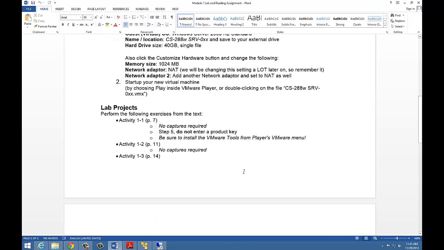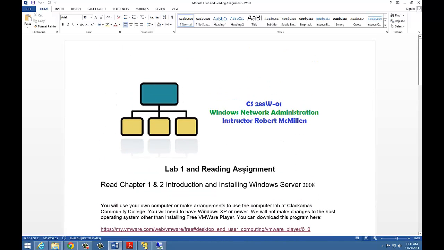So that concludes our introduction to Windows Network Administration, and we look forward to seeing your work and moving on to Module 2.